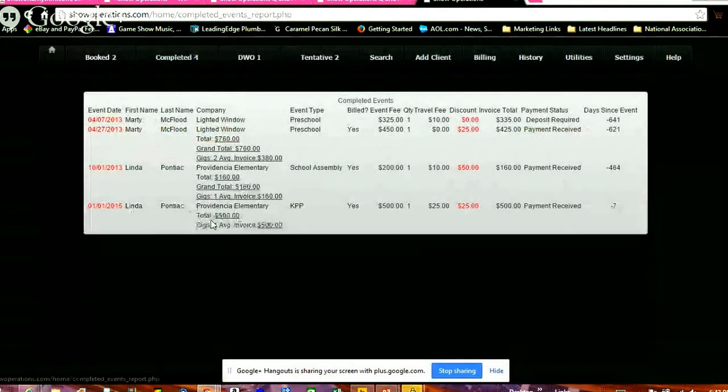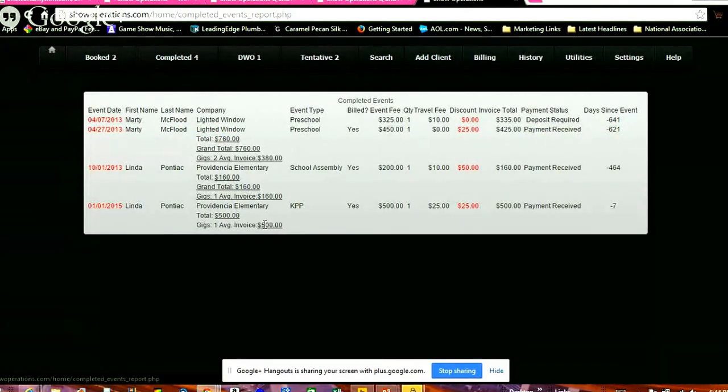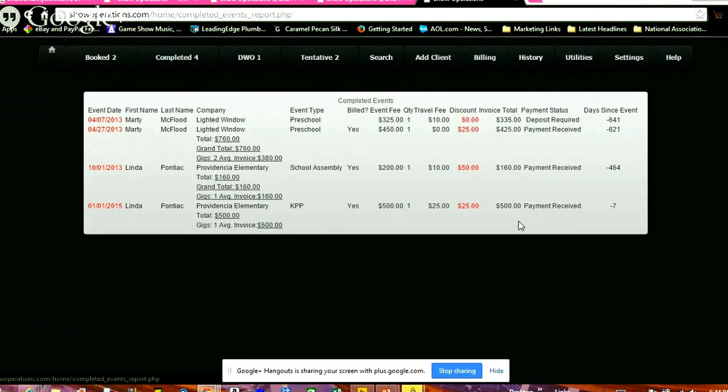Here's Linda Pontiac for this year, and we've got a total this year of $500. This display shows us all of our previous months, what our average gig was, and what the average invoice amount was, and how much we made in a given month. Okay. That's easy to go back and see where you're making your money and whatnot. Okay. You can even see what discounts were given, what the total amounts were here as well.